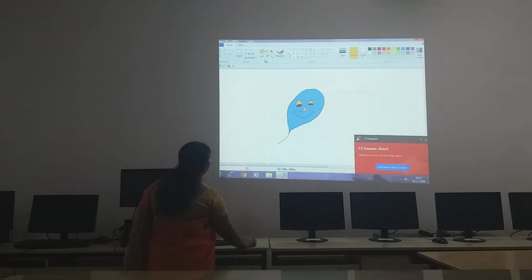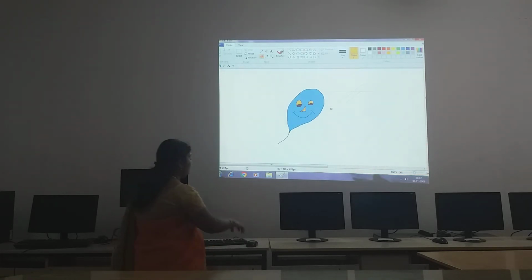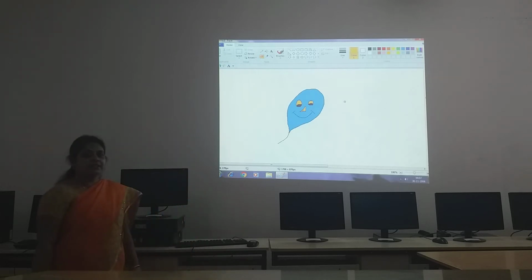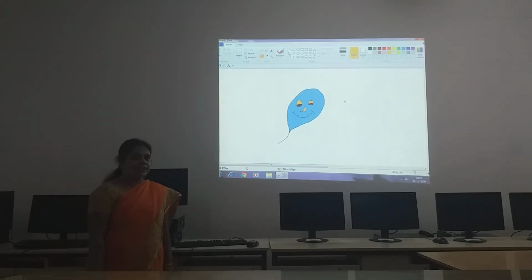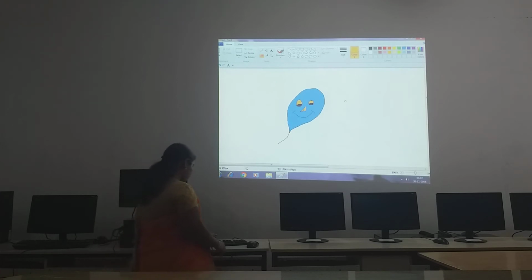Go to the tools. Click here, the eraser shape, it is the picture. Click on that and you will get a small square box over there. Using that you erase this. Using this you erase this. So in this way you can use the eraser tool, children.